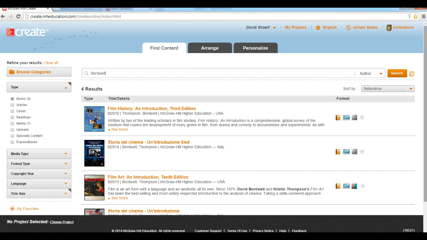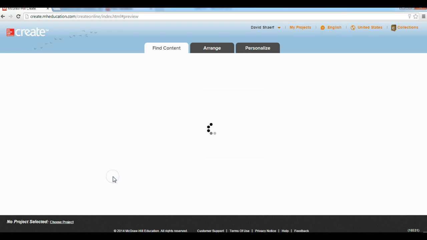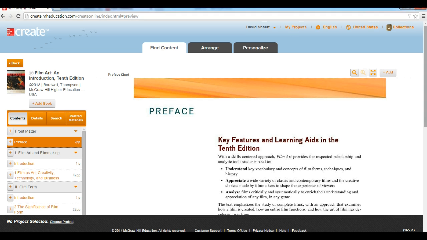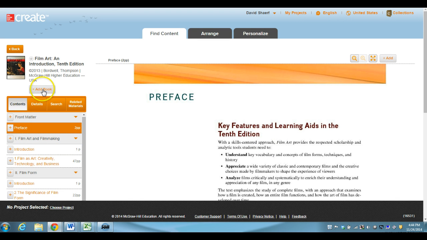There's Film History. Ooh, so this could be something that we could piece together for your upper level course. And here's Film Art. Perfect. This is the one you want. 2013 pub date, or pub year rather. And we're going to go ahead, since you indicated that you're interested in the entire book to adopt, I'm going to click add book, but I also want to show you something else in here.